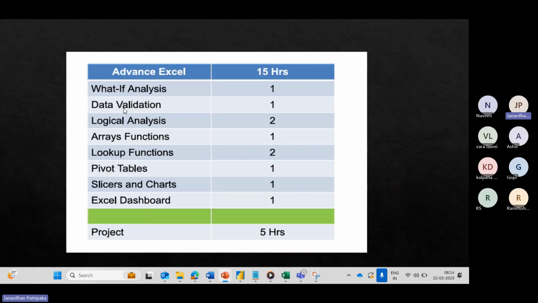And in advanced Excel: what-if analysis, data validation, logical analysis, array functions, pivot tables, and slicers. Finally, using all these topics, we will try to create an Excel dashboard. And from all this, you will build one project as a data analytics project from end to end.